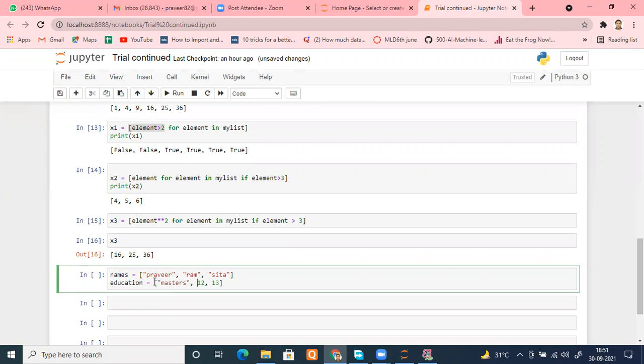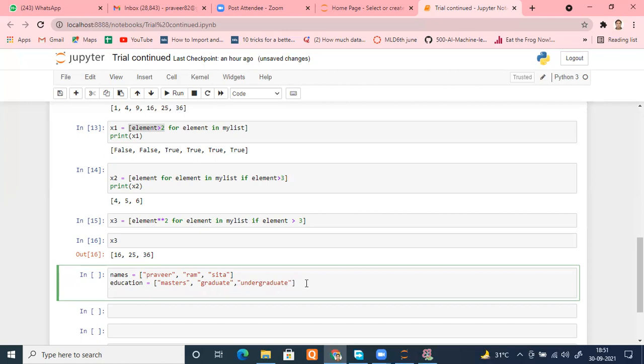Then I move next. Ram's education is, let's say, graduate. And Sita's education is, let's say, undergraduate. Third, age comes. Now, suppose Praveer's age is 32. Ram's age is, let's say, 25. And Sita's age is, let's say, 18. Fine.